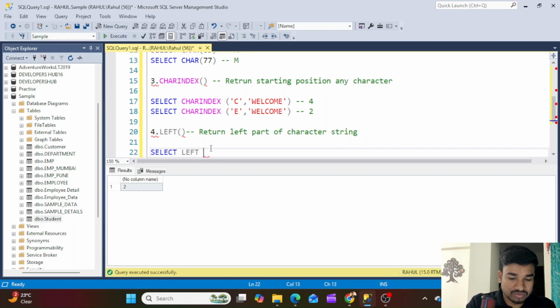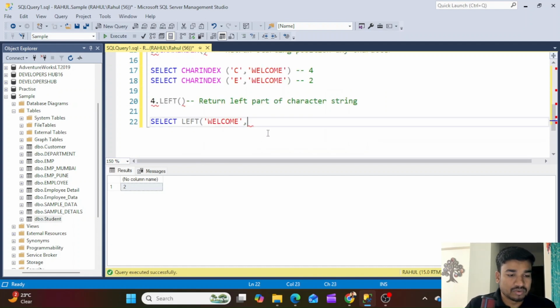Okay, now we will use it here. It will show the expression: first I want to use the expression, and after that I want to give the number of characters, meaning how many characters I want. So first I will give my input, welcome, and then a comma. Now I want only the 3 characters from the left of that welcome. So it will return only well here. Okay, so now I will paste the result here.